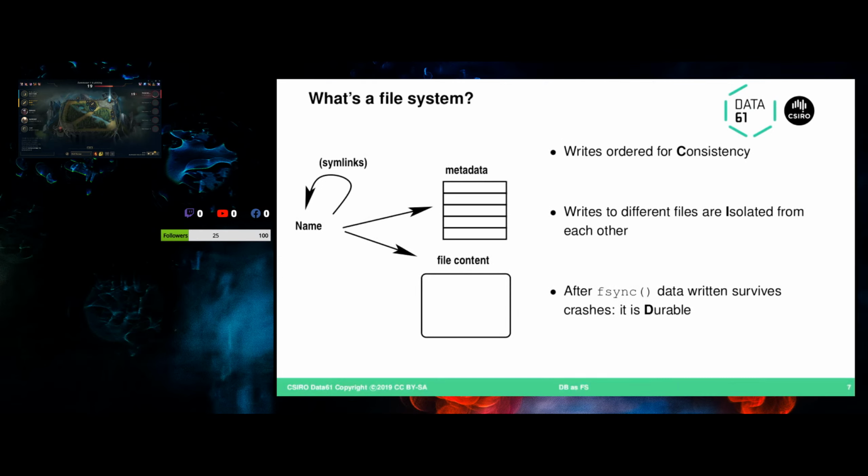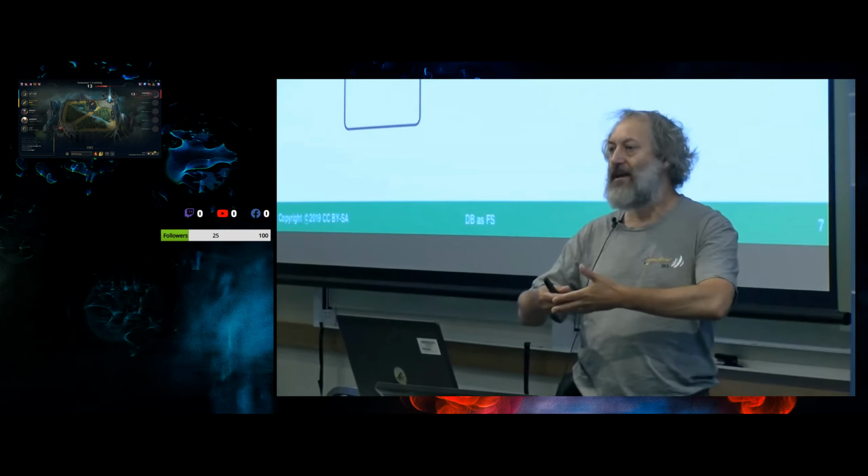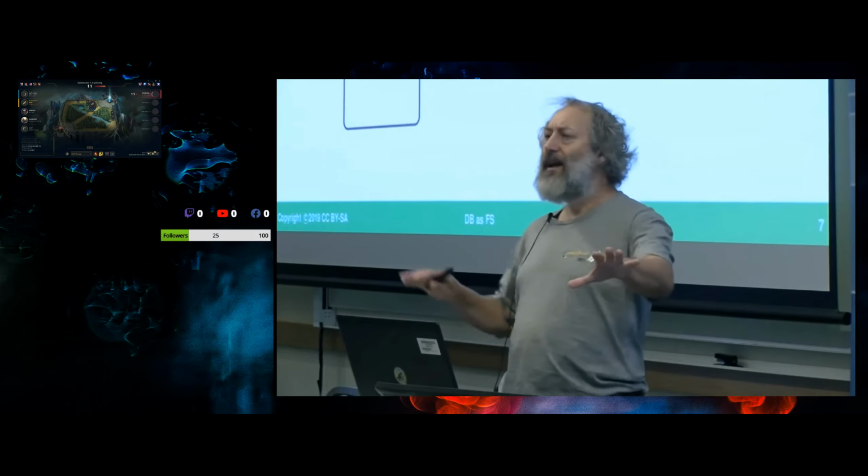When we've got this in the file system, we want to order the writes for consistency. So you want to make sure that you do things in the right order, so if you get a crash, your file system can still be understood. Your disk layout can still be understood by the file system when it comes up again. We want to make sure that writes to different files are isolated from each other.